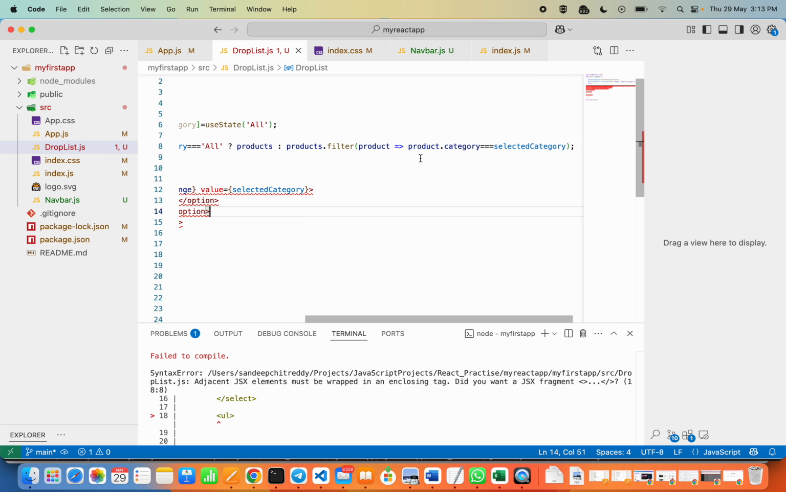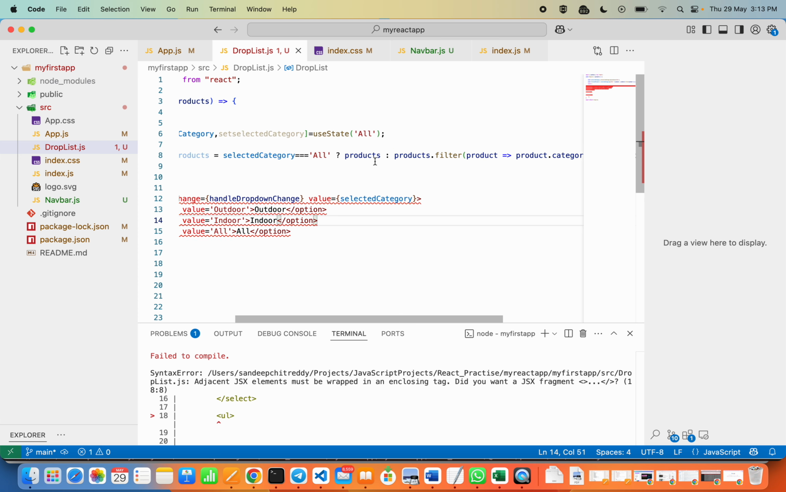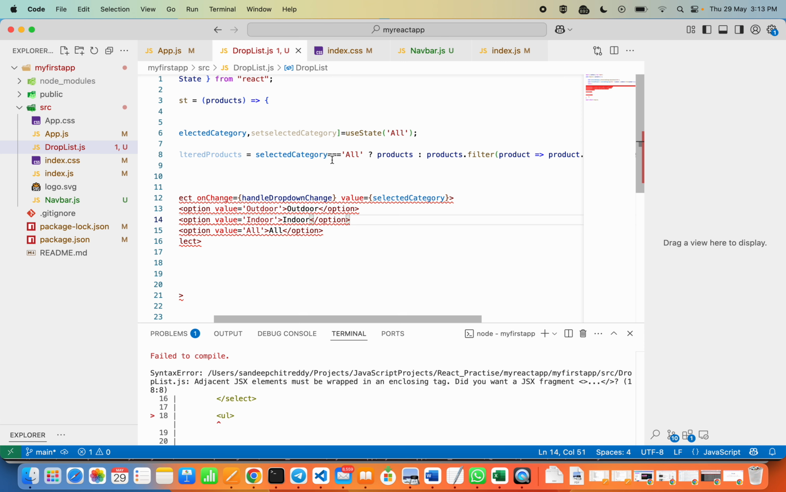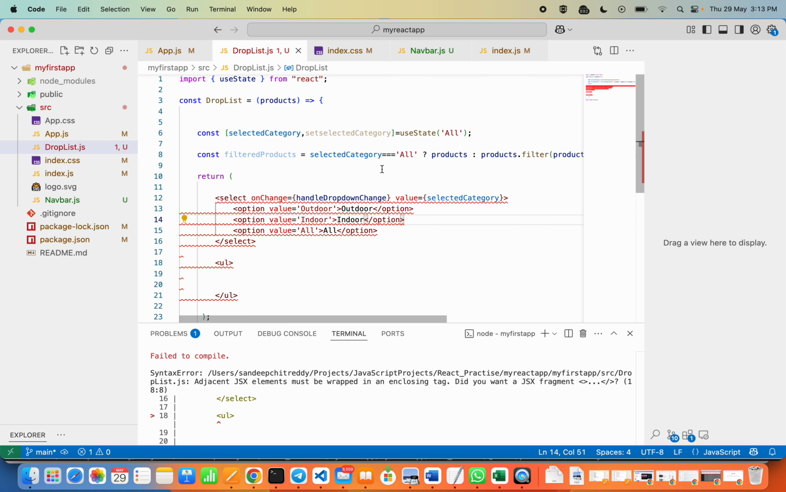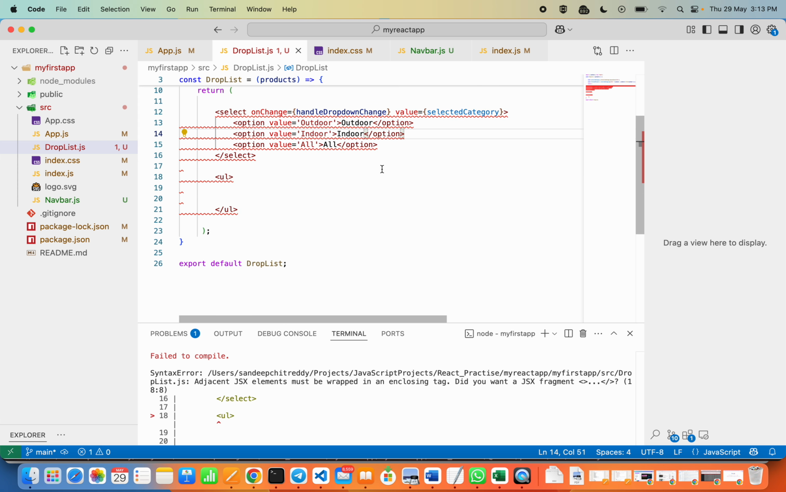So what is happening here? This is the individual product, and each product we are comparing with the selected category, and only those are being filtered and will be given as output. This is when selected category is not equal to all. If selected category is equal to all, all the products will be displayed. So in this way we filter the content, and once we have done it, that has to be rendered here.